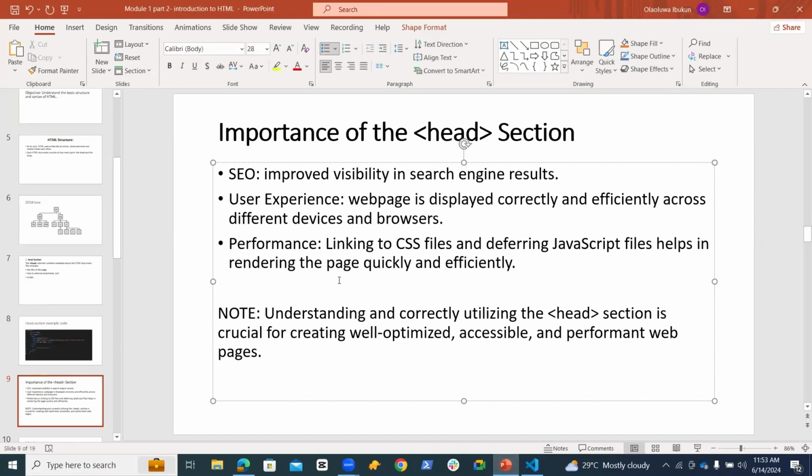In terms of performance too, we link CSS files to an external style, right? CSS files are usually loaded quickly in the head section. So that makes the document load faster.